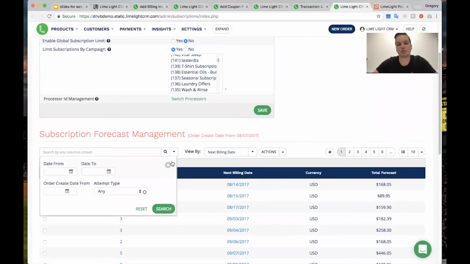So to isolate those orders, we've just added that to the advanced filter set here. You'll see attempt type, initial attempt, retry attempt. So for instance, if I'm just trying to look at everything going through decline management, I would just look at retry attempt. I would click search. Now it's going to show me all of my forecasted orders going through decline management.